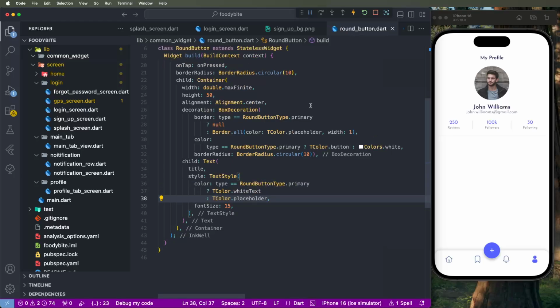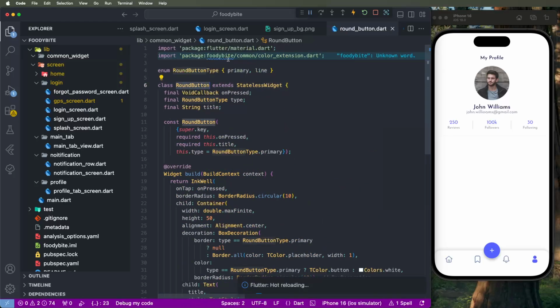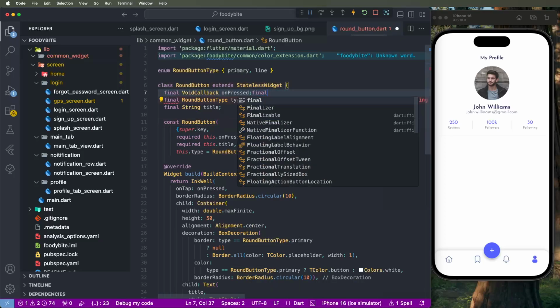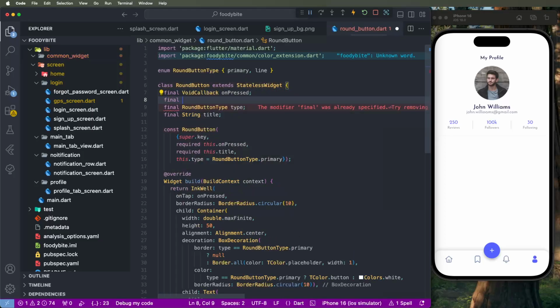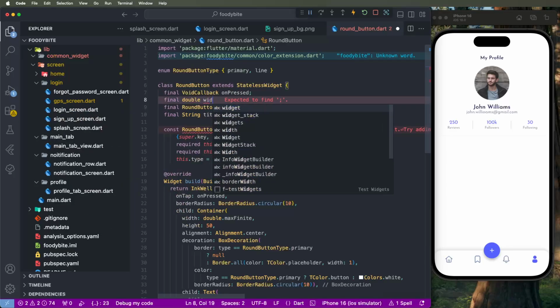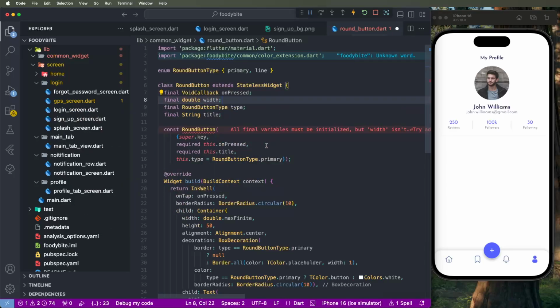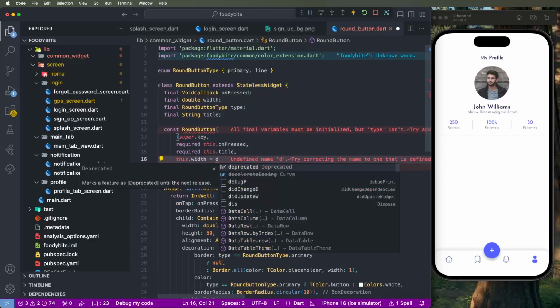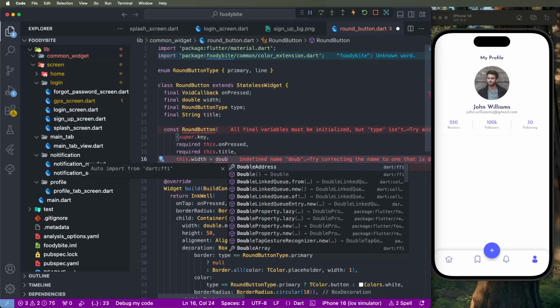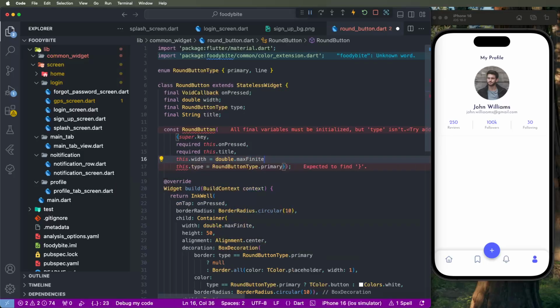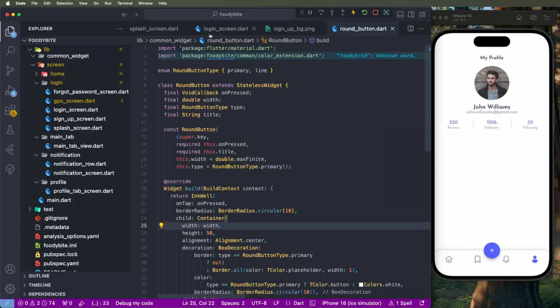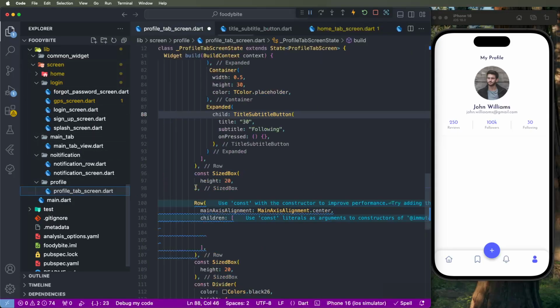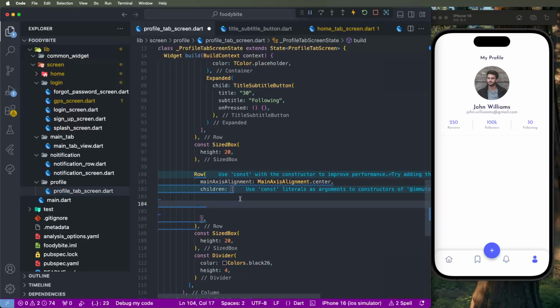We need to create the tabs here. Now we need to set the final double, and set the width. We need to write this dot width, set a double, call it double dot max fit, and copy this to set the width. Save this. Now we need to go inside the profile tabs, and write down round button.